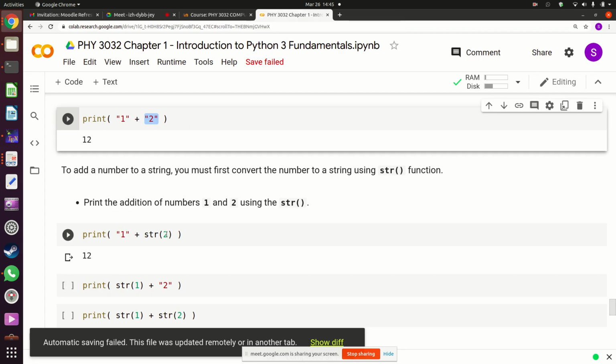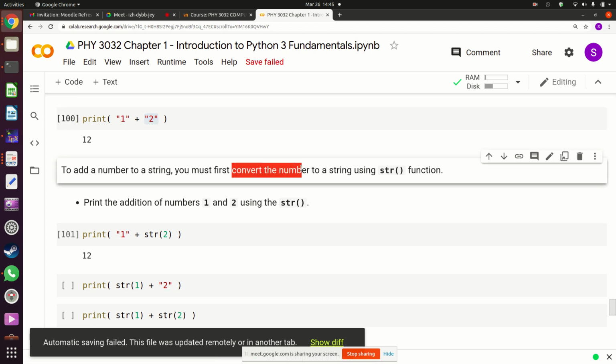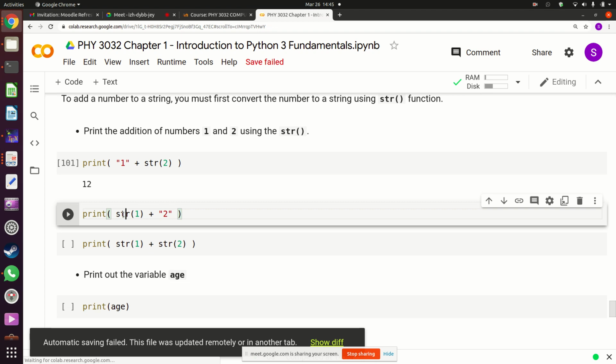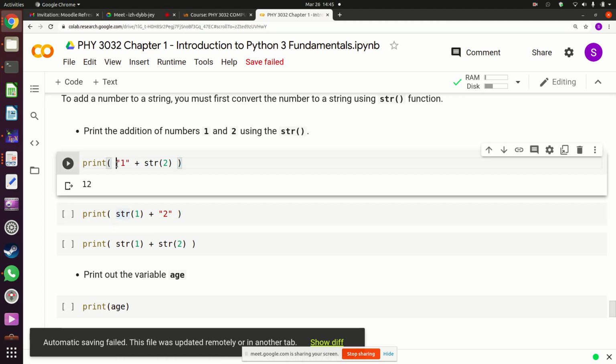Yes, are we clear? So the string function, str, converts a number you have given it into a string. That's what str does. Whenever you need to change a number quickly into a string, just give it to str. Here also we convert the 1 into a string.